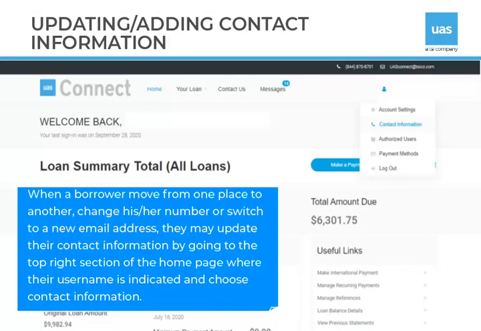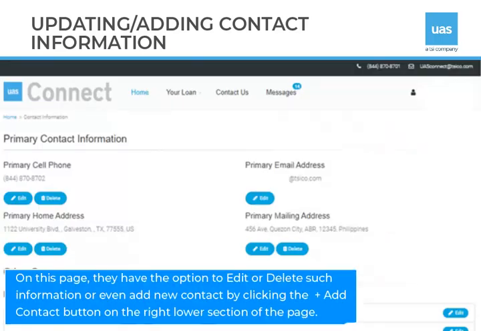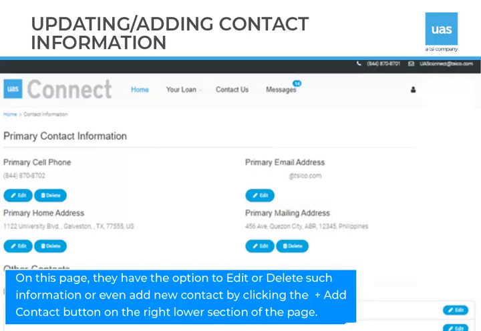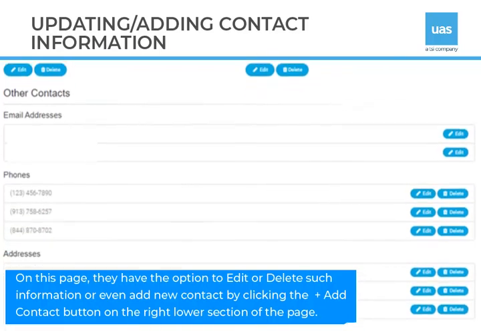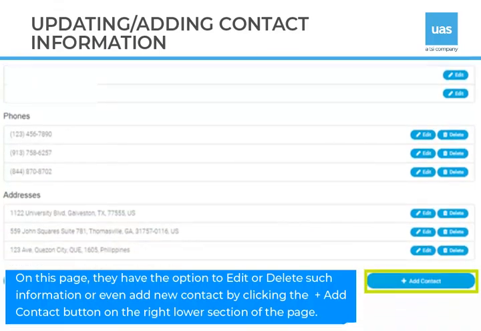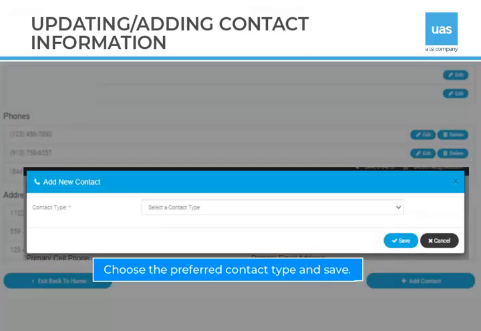When a borrower moves from one place to another, changes his or her number, or switches to a new email address, they may update their contact information by going to the top right section of the home page where their username is indicated and choose Contact Information. On this page, they have the option to edit or delete such information or even add new contact by clicking the Add Contact button on the right lower section of the page. Choose the preferred contact type and save.